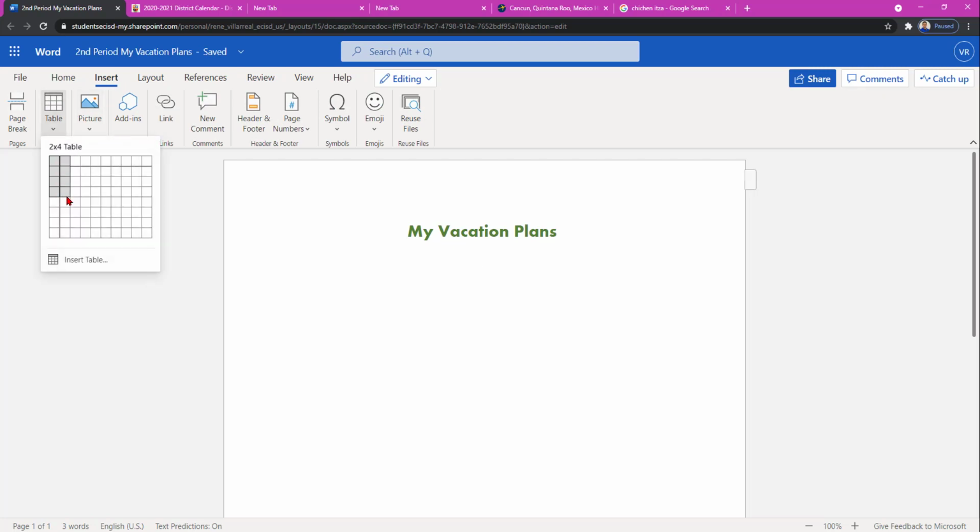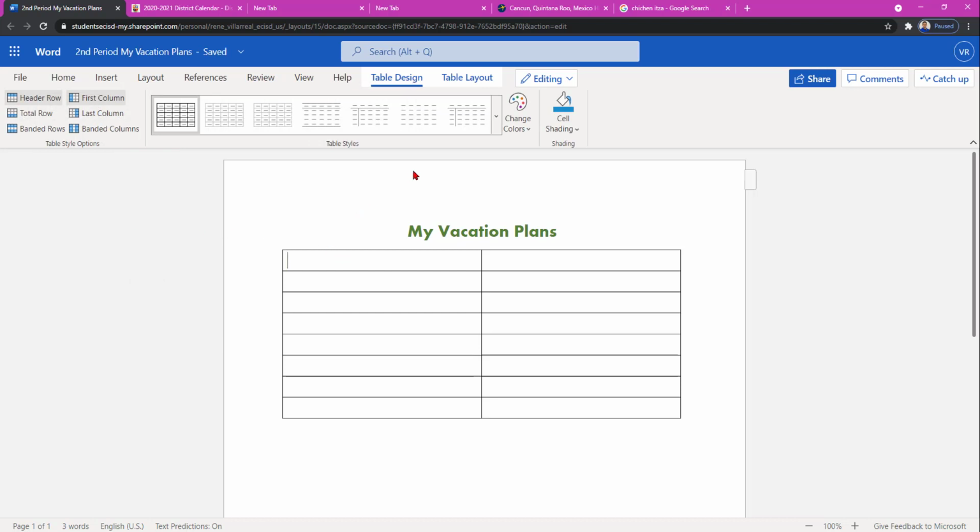It's going to be a 2 by, I believe it's a 2 by 8. Perfect. And what we're going to do is go ahead and first start off by writing destination. And you can leave the font the same or change it. My destination for my vacation plan, if it happens, is going to be to Cancun, Mexico.